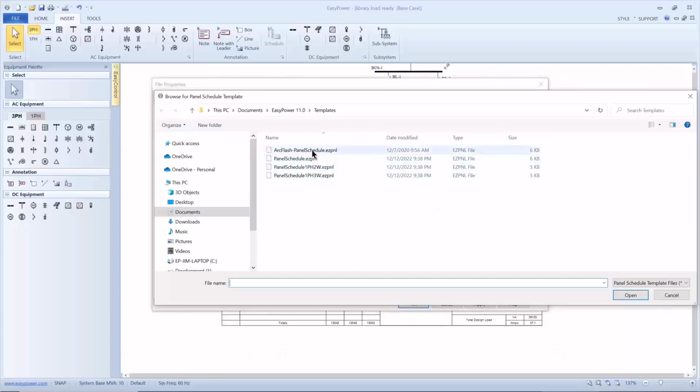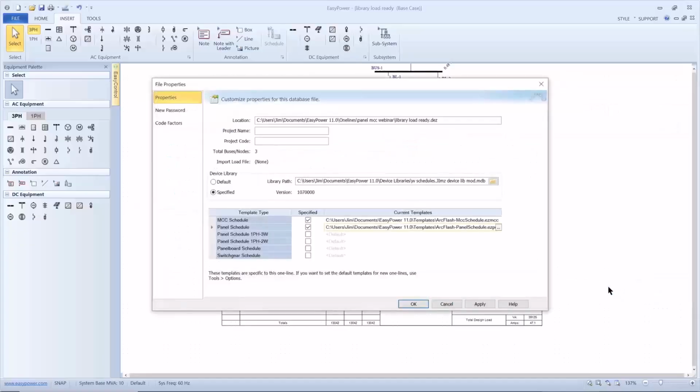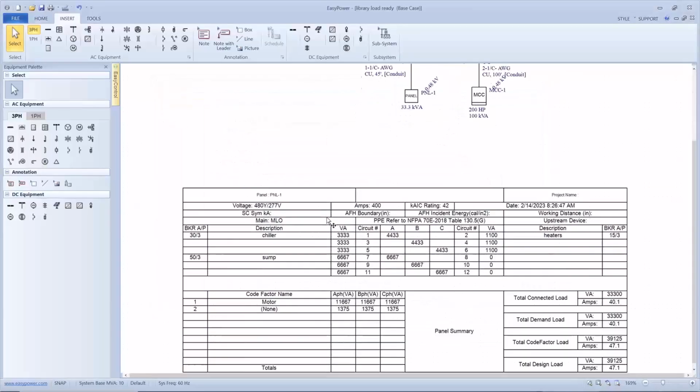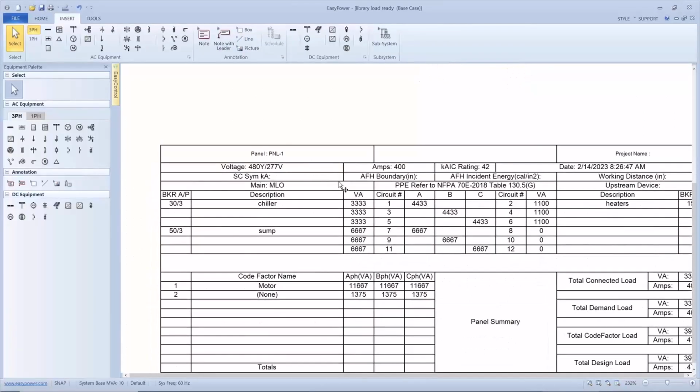So again, I'm looking for an arc flash schedule for the panel itself, and I'm going to change the panels that I've already set up. As I go to open and apply, the tool says, are you sure you want to change the templates that are being used? So I'm saying yes. And now what you see is a template that has both the short circuit block and the arc flash instant energy block, but they're not filled in.